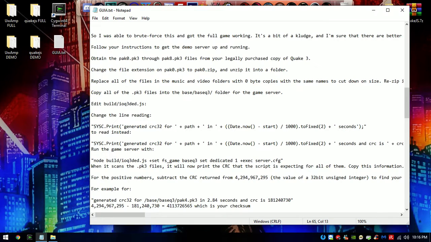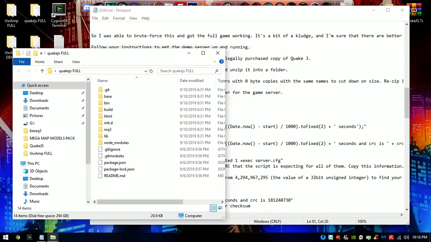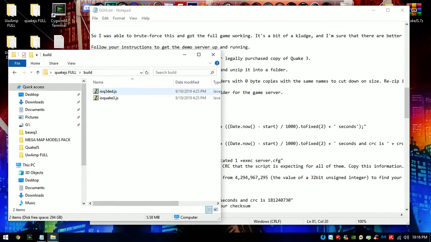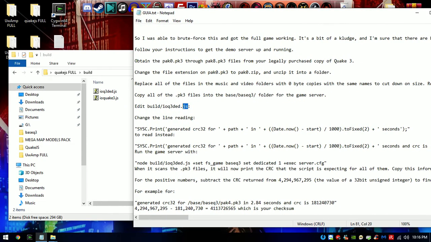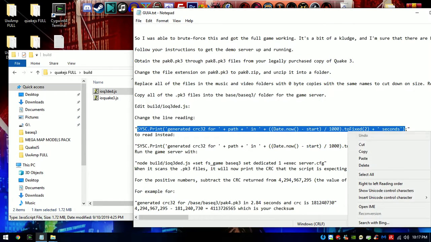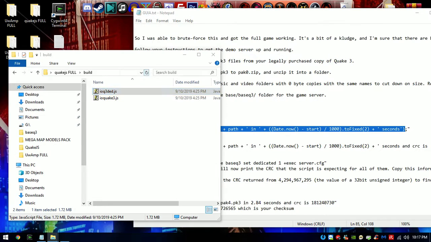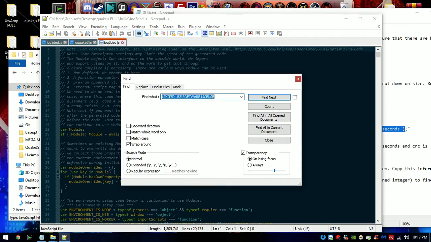The second step is actually editing the JavaScript files. So what you're going to do is go into the QuakeJS server folder, which should be placed inside the CGUIN. You're going to go into the build folder, and we're going to edit these two files. First, what you're going to need is the dedicated server file. You're going to search for this line of code. We're going to copy it, open it with Notepad Plus, and search for it with the search. We're going to place this line of code inside the search, and find next.